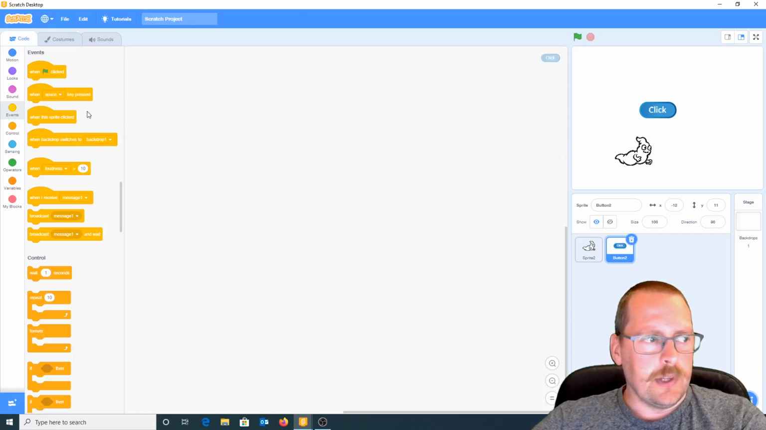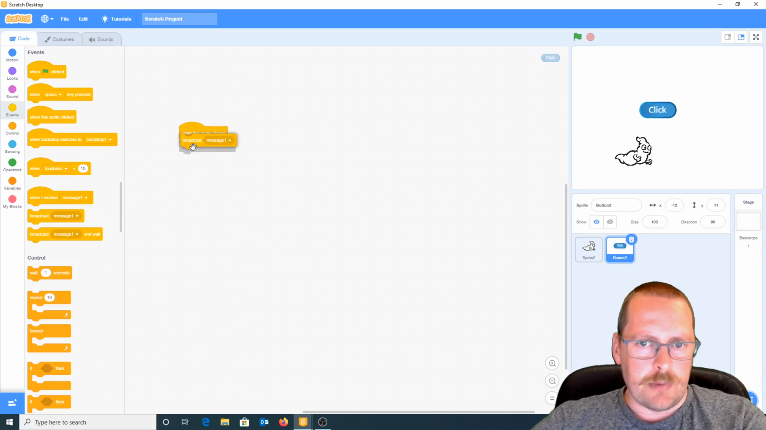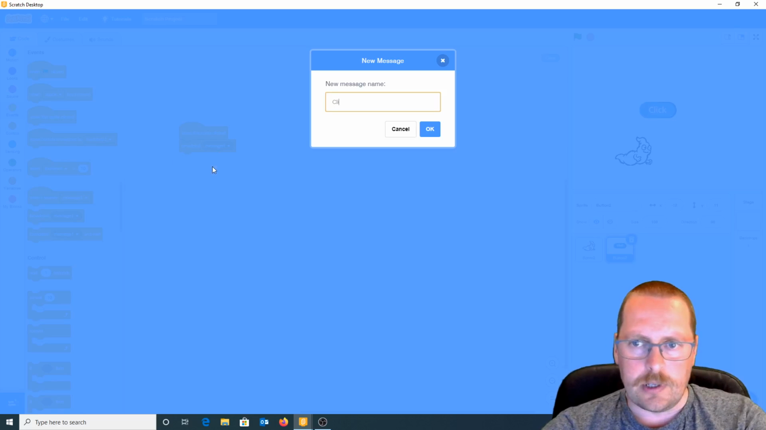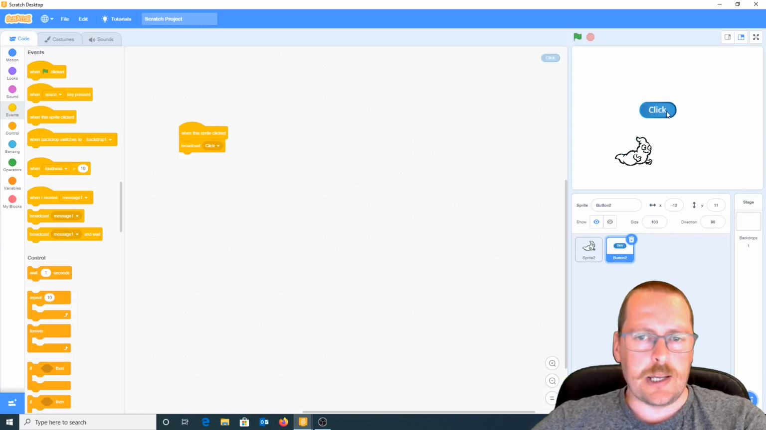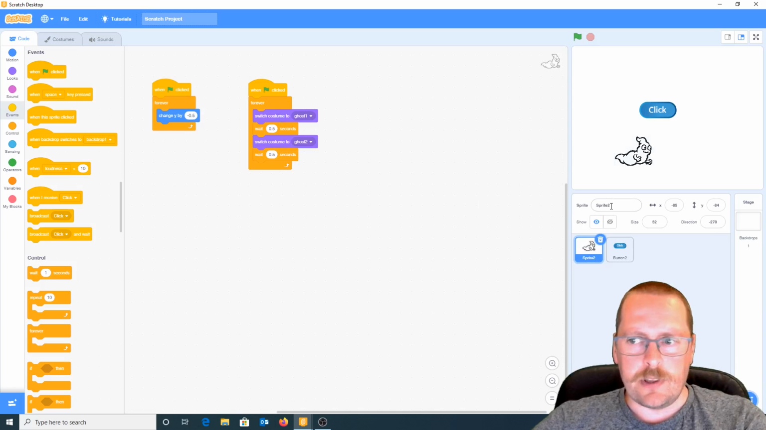What I'm going to add in here is when the sprite is clicked, so I'm doing this on the button, when the sprite is clicked I'm going to broadcast, and I'm going to create a new message here for my broadcast, and this is going to be click. Click OK. So every time I press the click button it's going to broadcast click. Now when I go back to my ghost sprite, and before I go any further I'm just going to rename him.